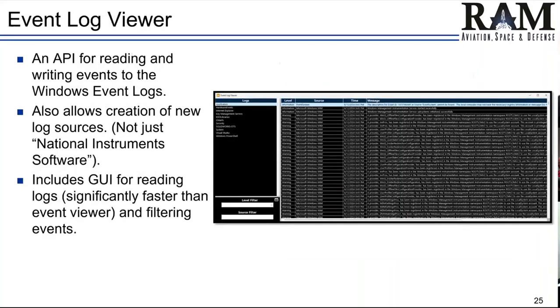I have this event log viewer. So there are in LabVIEW the write to system log functions. I found it somewhat limiting because A, it can only write to the application log, and B, it can only write to the source of National Instruments software. If I've got 20 different National Instruments software applications on my computer, all of those things get logged to that source. So this is an API for reading and writing. The other thing you can't do with the native LabVIEW functions is read from the event logs. This allows you to read.